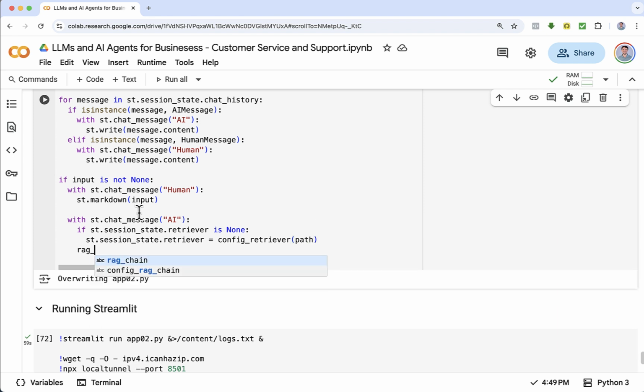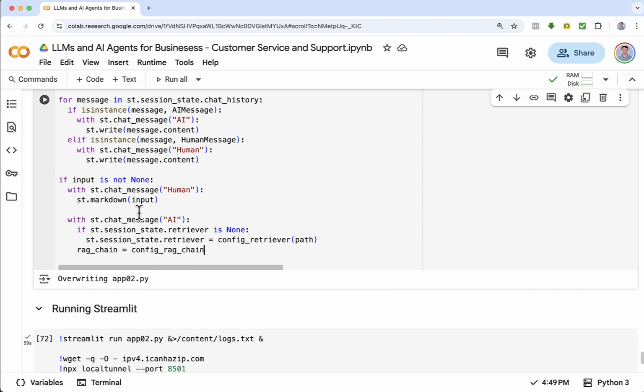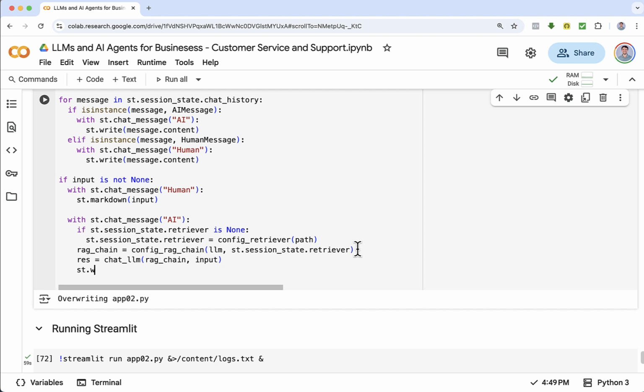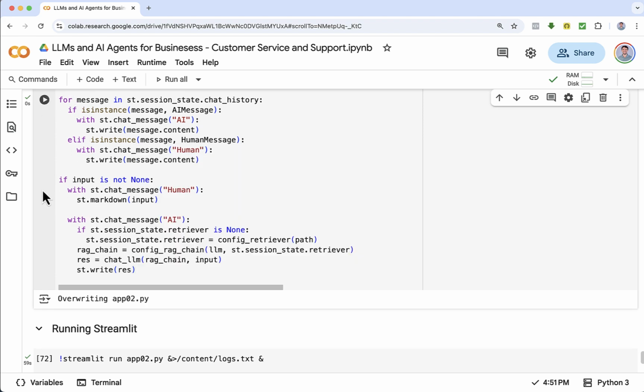After that, we need to create the RAG chain with config RAG chain, and we send the algorithm, and also we get from the session the retriever that is created here. And finally, res, we call the chat LLM function, we send the RAG chain as well as the input, and at the end we write the message of the algorithm. And that's it for this implementation.